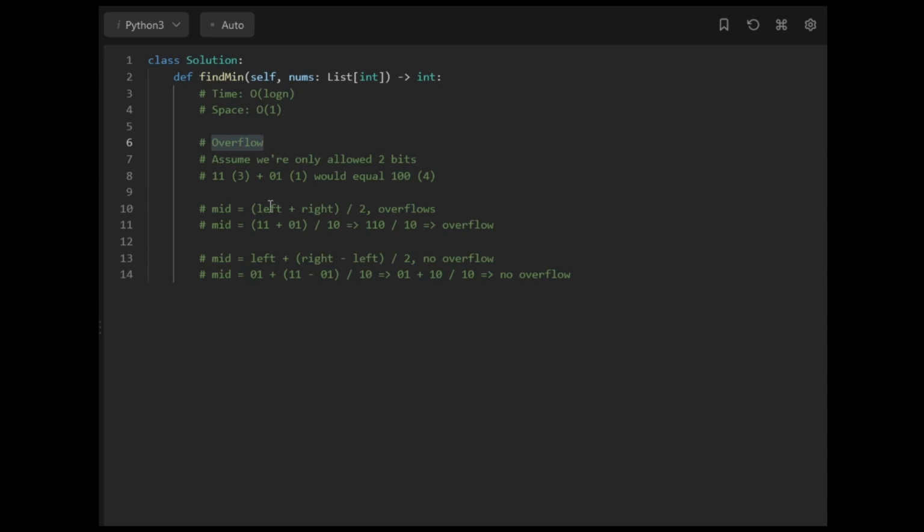And if we calculate mid using left plus right like this, and if we add 1 1 plus 1 0, then we would have 1 1 0, which would cause an overflow error. So the way we're going to actually calculate our mid is by using this formula, because this prevents overflow and still lets us get the mid.